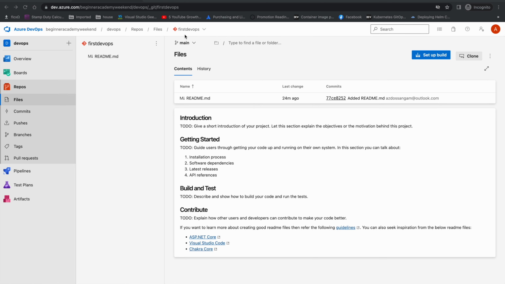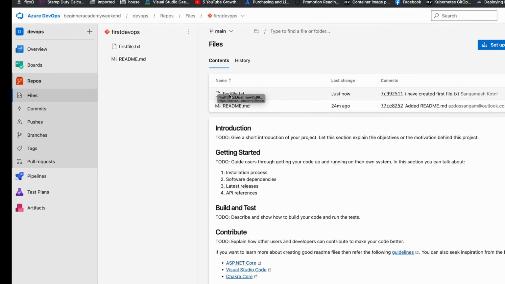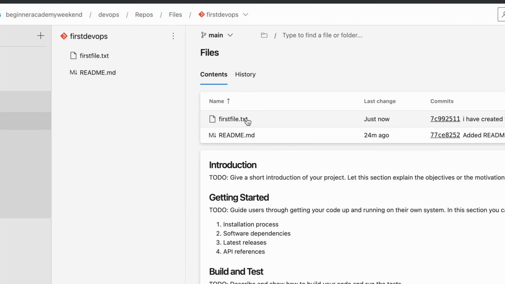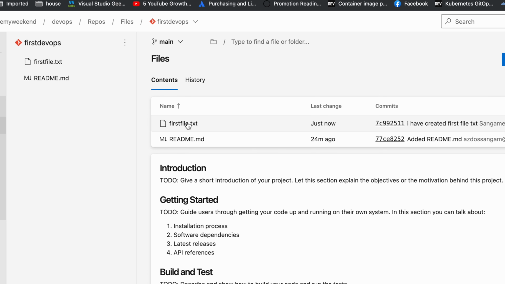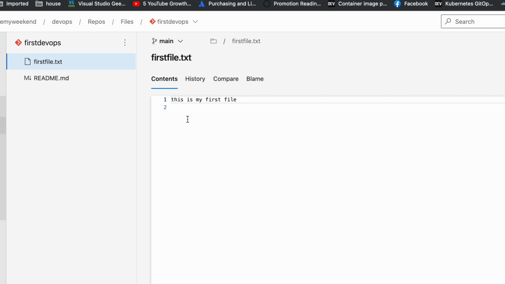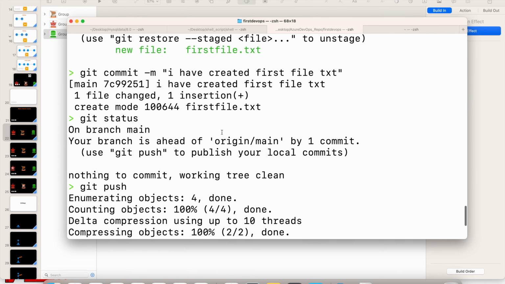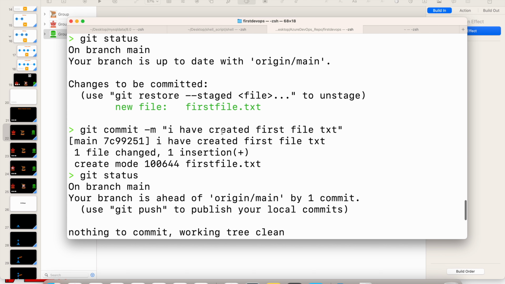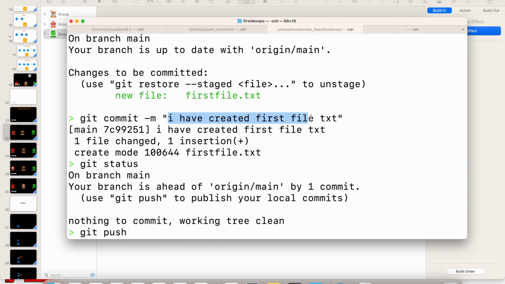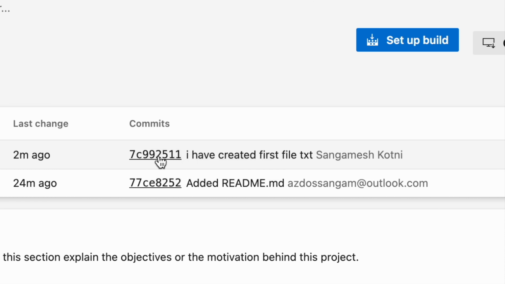Nothing is there, so let me do a refresh. If you see here, the first.txt has been added. If you wanted to see the content of it, if you click there, you can see that this is my first file. The message I had given during my commit said I have created a first.txt file. This is the commit message for this particular commit.